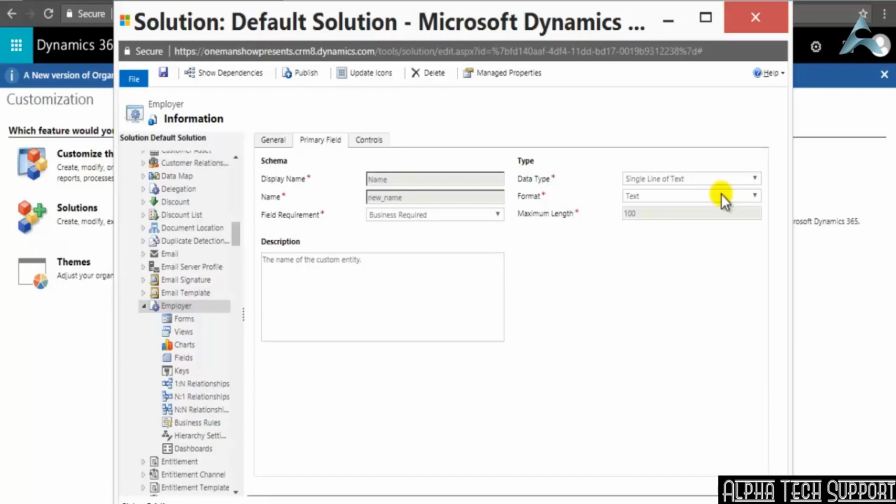So let's get into detail of each field type and understand the field types first. The first field type, as I mentioned, is single line of text. This field stores up to 4000 characters of text, and you can also specify the format as one of these: email, text area, URL, ticker symbol, and phone. You can set the maximum length and IME mode for each of these.